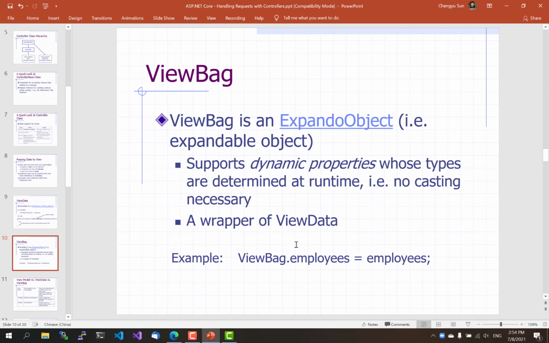If you don't like casting, ASP.NET Core provides an alternative called ViewBag. ViewBag is something called an expandable object, which is an object with dynamic properties whose types are determined at runtime. If you are familiar with JavaScript, you can think of expandable objects in C# like objects in JavaScript. Its properties can be dynamically added, and the types of the properties are determined by the language runtime. ViewBag serves the same purpose as ViewData with slightly different syntax.